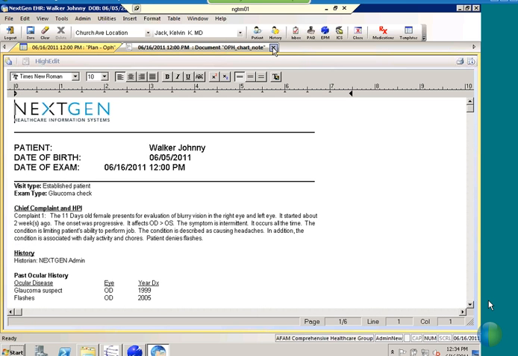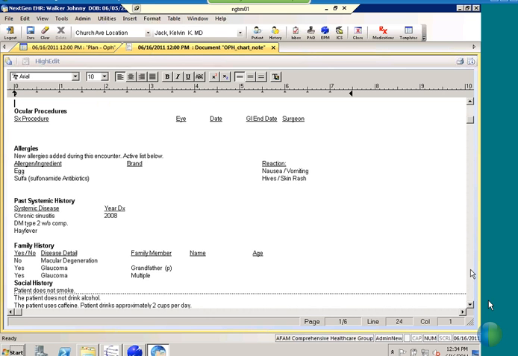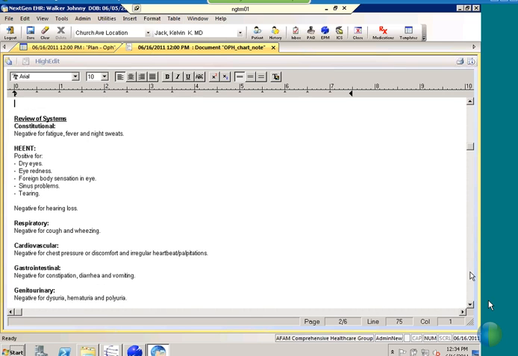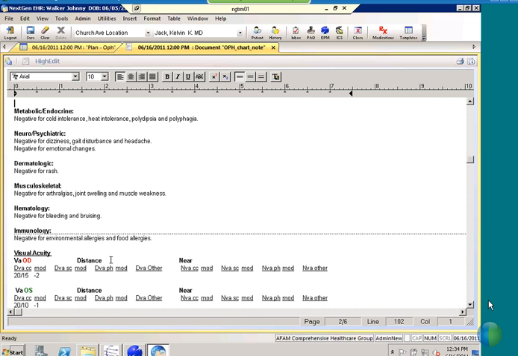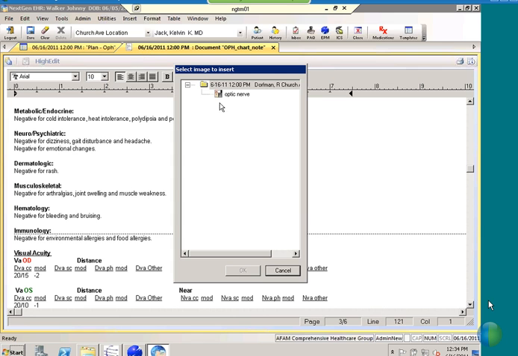So notice how I regenerated this chart note, and because I did that, the image that we put in there before is no longer in here. So if I want to come back and put it in, I can do insert patient image, and I can insert that optic nerve back in here.